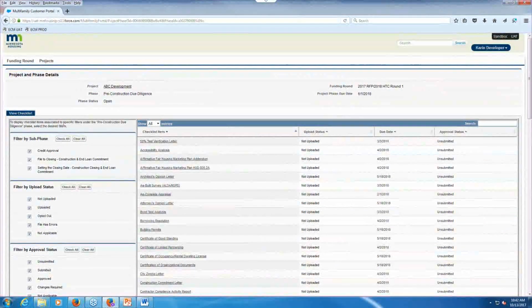Going from left to right, checklist item. This field displays the names of items required for submission. Upload status. This field indicates whether the user has uploaded, not uploaded, or opted out of checklist items. Note that opted out indicates that this checklist item is not relevant to the project. Only certain checklist items will allow you to opt out of them. For example, the member control agreement can be opted out of if it appears on your checklist.